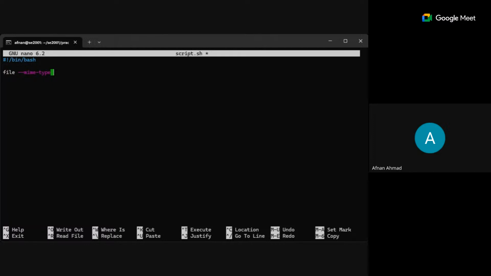And which file do we need to figure out the mime type of? The name of the file is some file, as was mentioned in the problem statement. Even though it is not there, that's okay, synchro will take care of that. Okay, so we have a bash script which is doing file mime type of some file, which is fine.